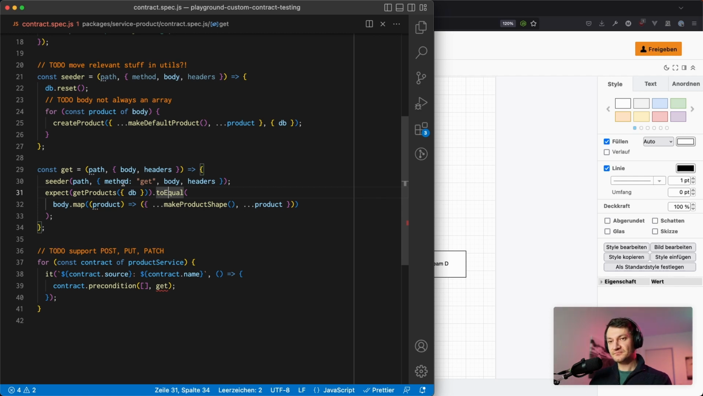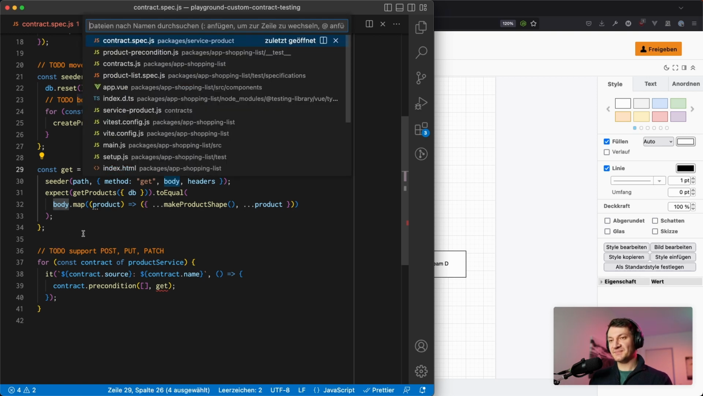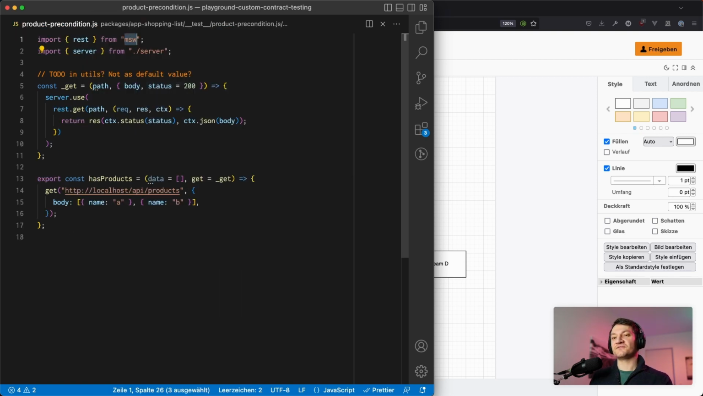So here we can see that we pass the get function, and the precondition runs the get function and passes in the path and the body and maybe also headers, but forget about headers for now. The important thing is the body for now, and the body in the case of our product precondition is an array with products.